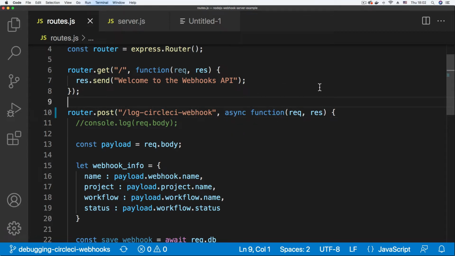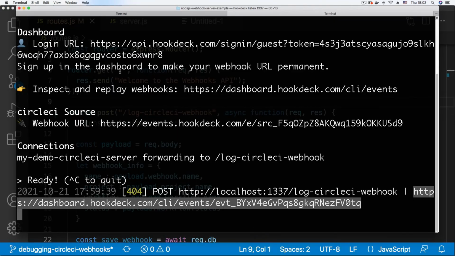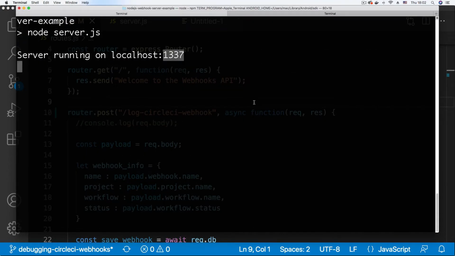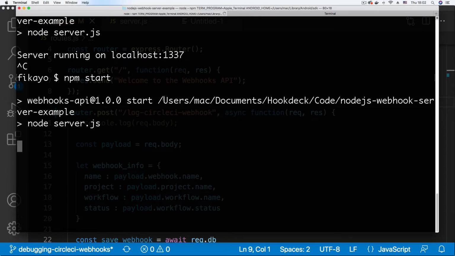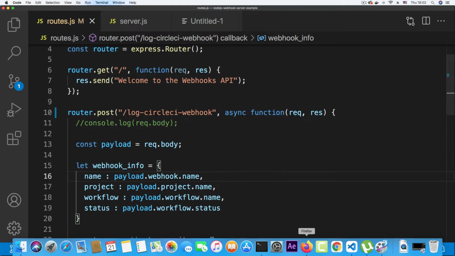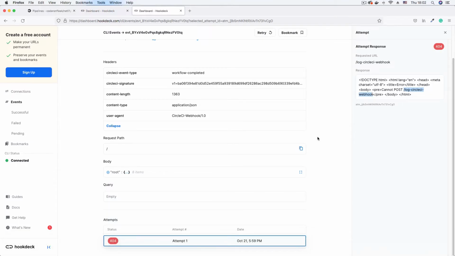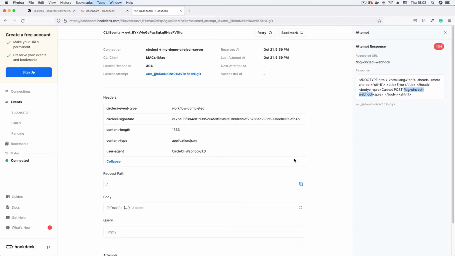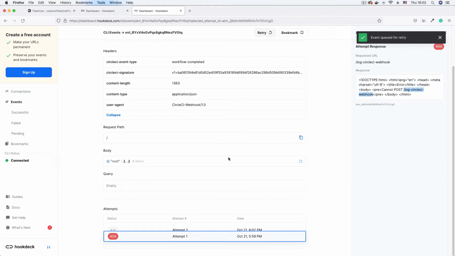Save that. Now I have to restart my server because the changes need to be in effect. Go npm start. Yeah, the server is running again. Now I can retry my webhook on the event page and see if I get a successful webhook logged. So let's go back to the event page. Here on the event page, I'm going to go up and click the retry button. Then scroll down. We see our attempt loading. Let's see what we get.